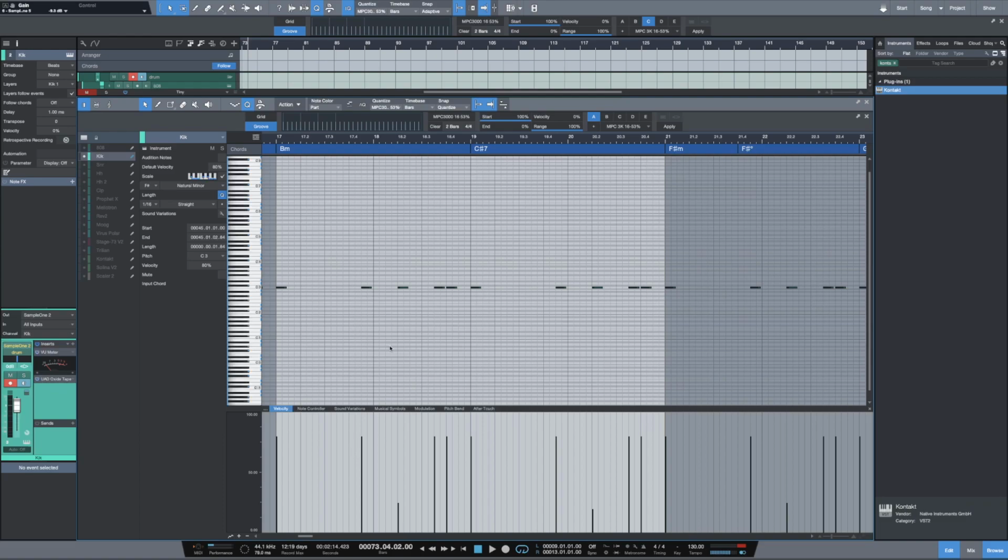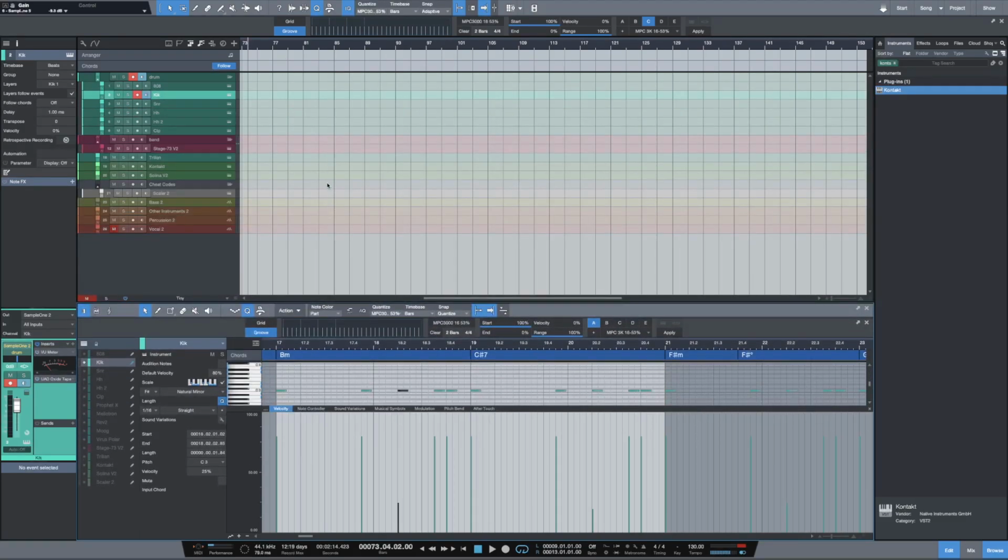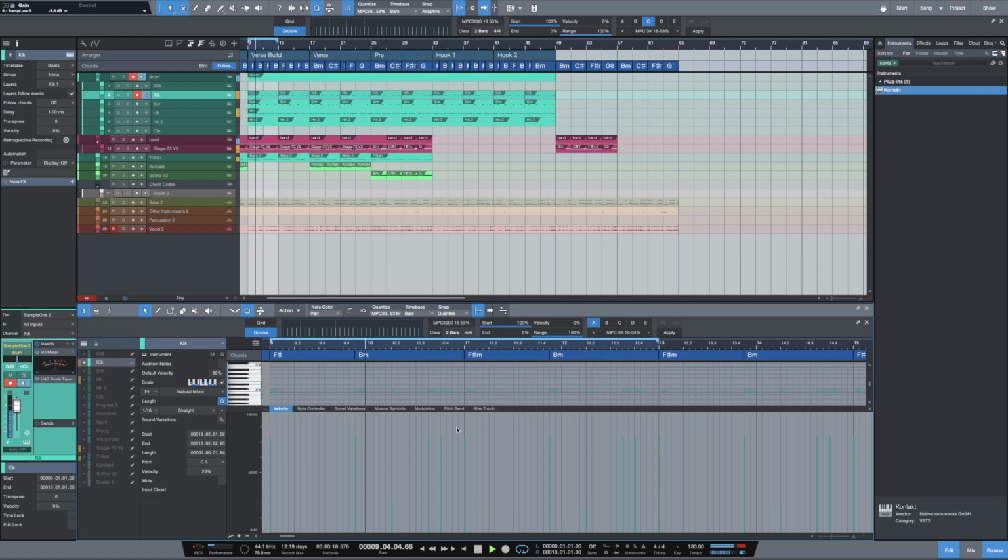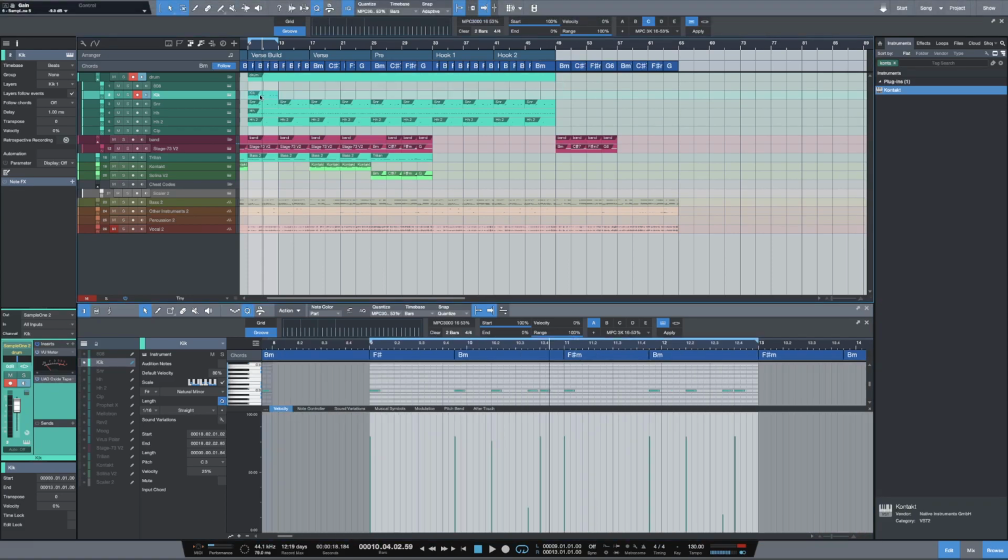I got to tell PreSonus, their velocity's messing up. Look at this. See how that switched me around? Be careful about that. These are supposed to be low velocity. Alright, here you go.